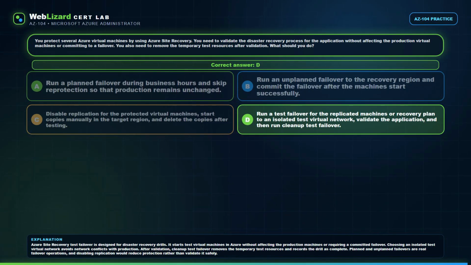Exam clue. For a DR drill that must not affect production, choose test failover. For a real move during a controlled event, choose planned failover. For outage recovery, choose unplanned failover. After a DR drill, run cleanup test failover.